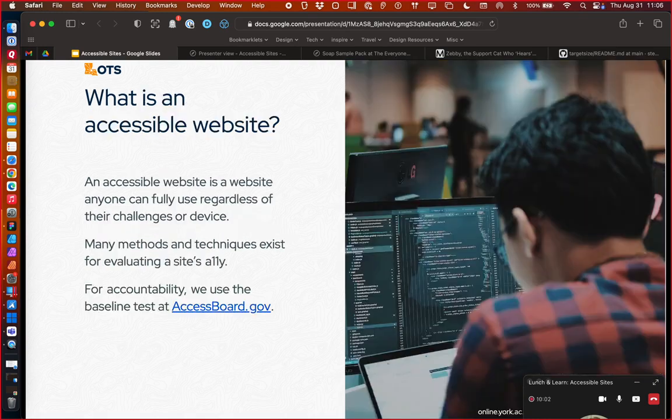An accessible website means it's a website that can be accessed by any device or any assistive technology. The industry has several ways that you can check a lot of things, but we use the ICT testing baseline here at the link at accessboard.gov. They have 24 different tests that they use to run on a website to check for varying levels of violations of accessibility principles.